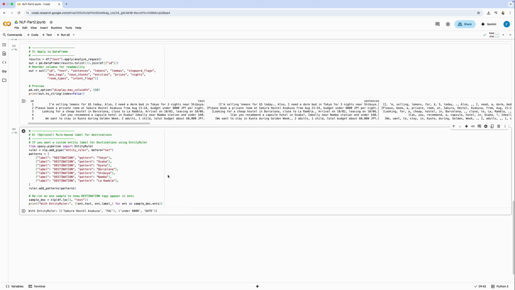As an optional final step, we add an entity ruler to inject domain knowledge directly into the pipeline. We create it with nlp.add_pipe entity_ruler before NER. Placing it before the statistical NER means your rules can take precedence on conflicts. The patterns here are simple phrase patterns, dictionaries with label like destination, and pattern like Tokyo or La Rambla. After adding patterns, we run the pipeline on one of our sample texts and print the recognized entities. You should now see your custom destination labels whenever those city or neighborhood names appear.